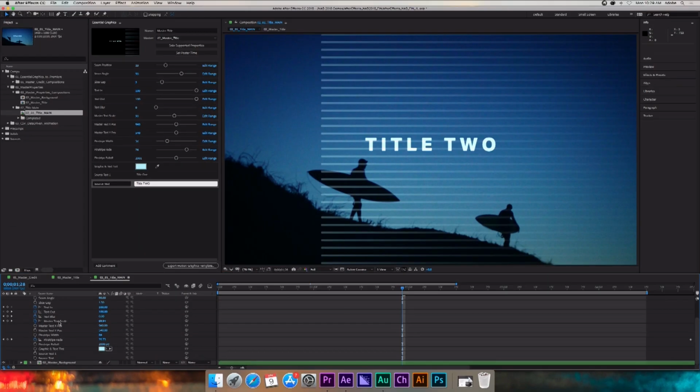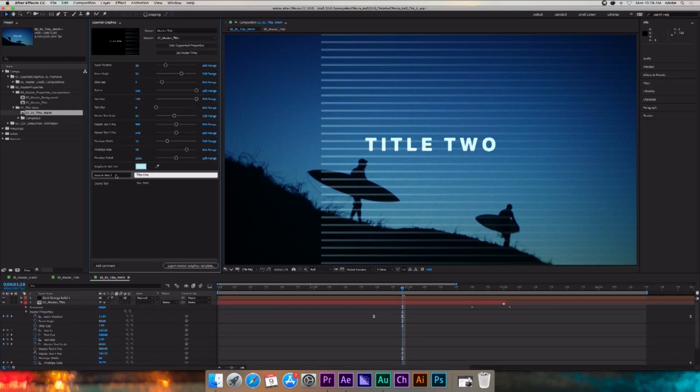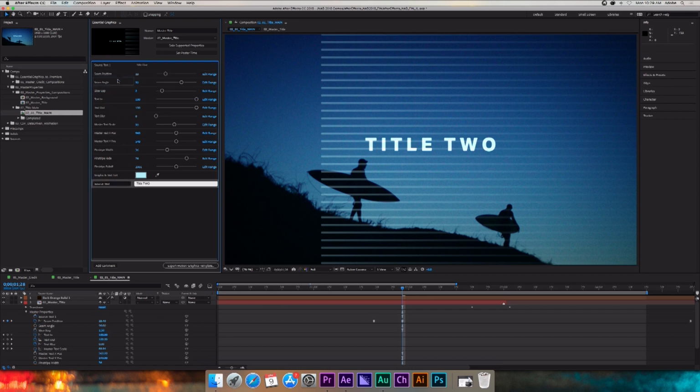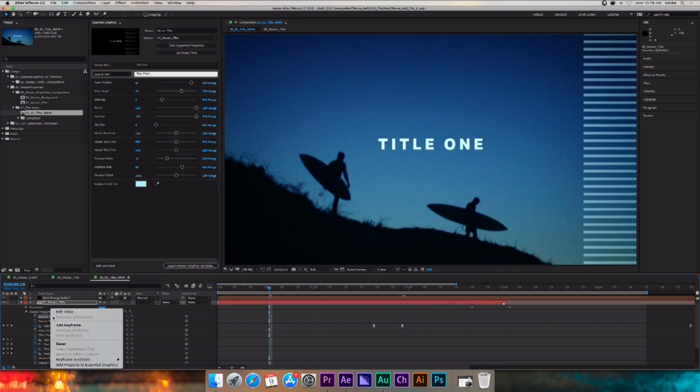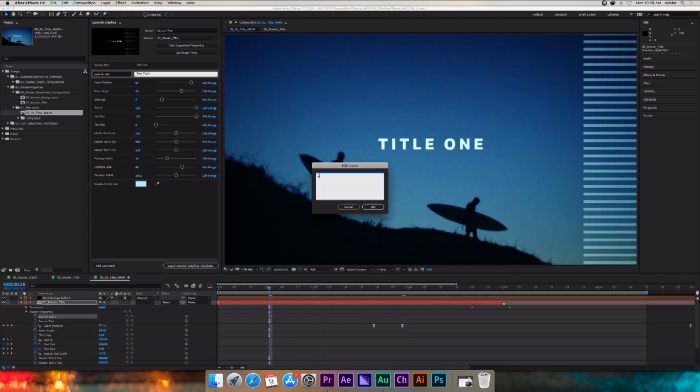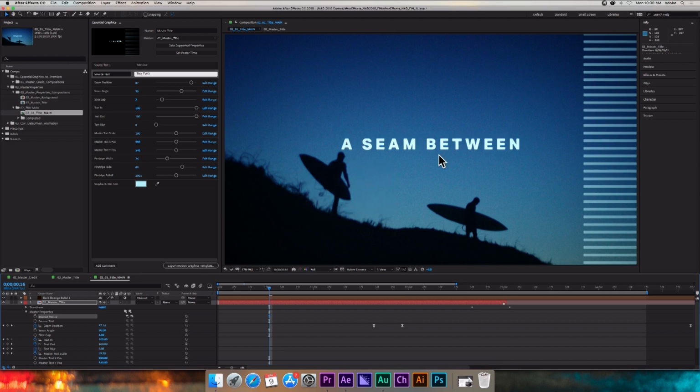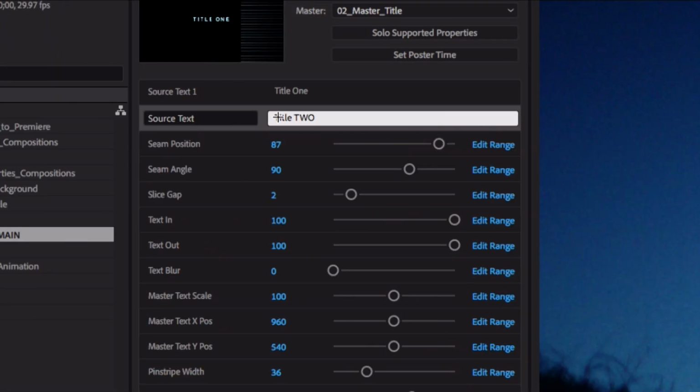Oh, but I don't want them at the bottom. I want them to be at the top. Well, I can simply click and drag these and move their position, and watch down in the comp panel, their positions change. Okay? And what if I want to edit that text? It should say a seam between. I can say edit value, a seam between, and it changes here in this instance, but it hasn't modified that original master composition.